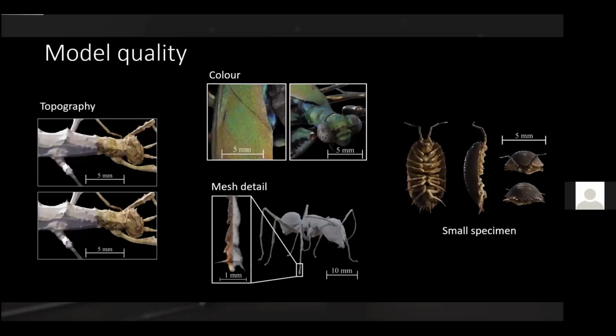Okay, in terms of quality, there are a few things that people might be interested in. We can, for example, talk about minimum size. The smallest model that we produced here is a woodlouse on the right. So you see a 5mm scale bar. It's reasonably small, and it still produces reasonably good results. In principle, the smallest size that you can reconstruct depends on the optics that are used. So if you use a higher magnification lens, smaller sizes might be possible at higher resolution, but that determines the resolution.